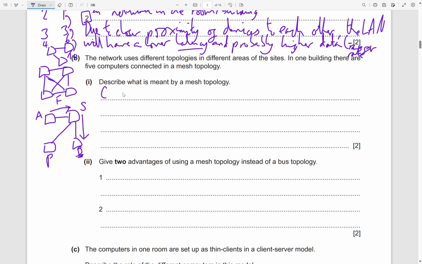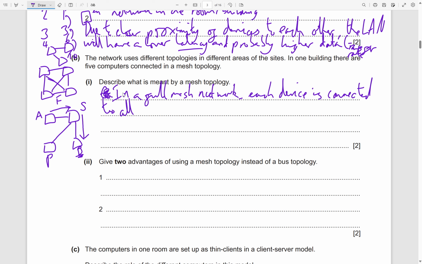Let's say, in a full mesh network, each device, or each node, is connected to all others, with a dedicated wire. Maybe dedicated point-to-point connection or point-to-point wire. Let's say wire, I think that's fine.